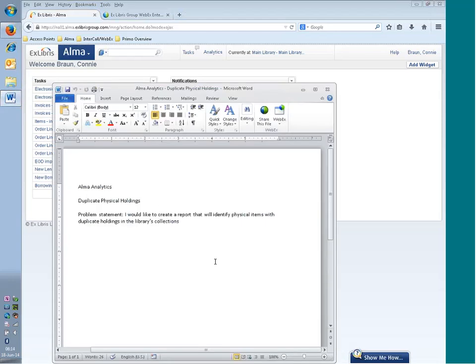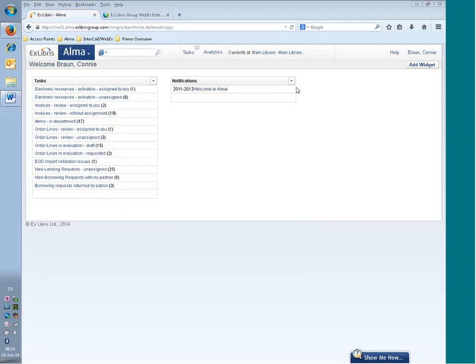So the problem statement in this case is a situation where a staff operator would like to create a report that will identify physical items where these items are held more than once within the library's collections. Let's dig into analytics.